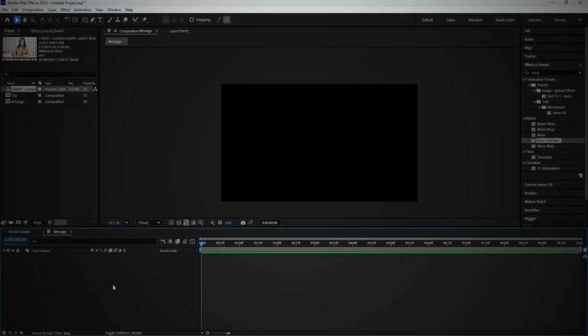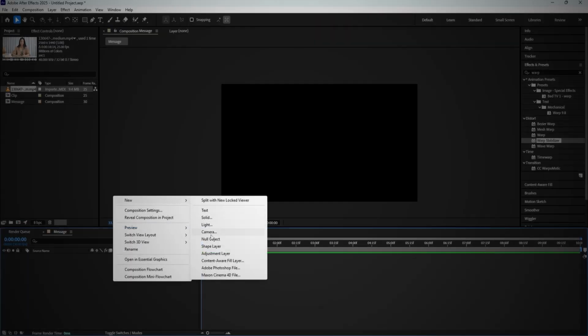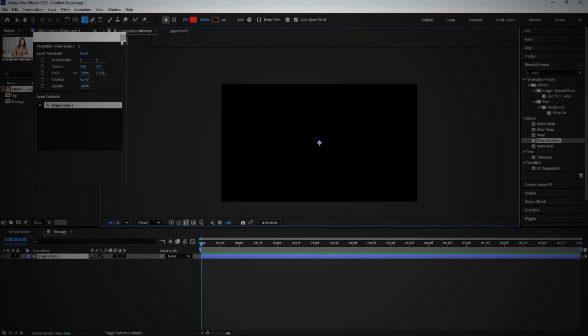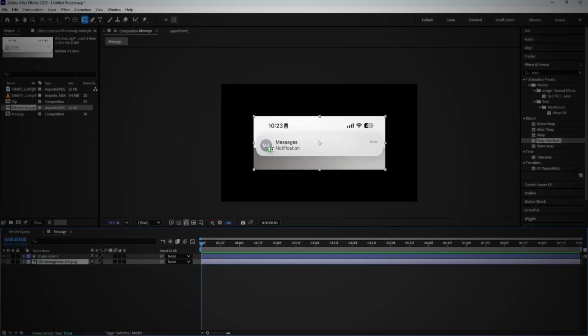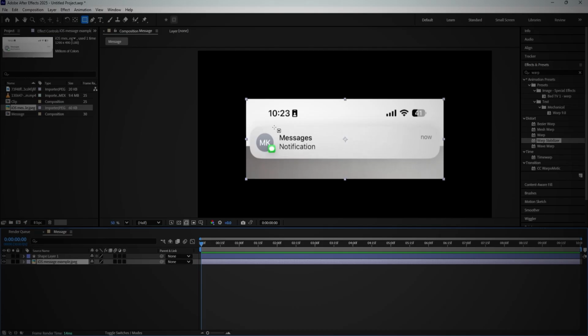So without further ado, let's get it started. First of all, you need to create a shape layer. Then just bring an image. For reference, I am using this dialog box of iOS messages.